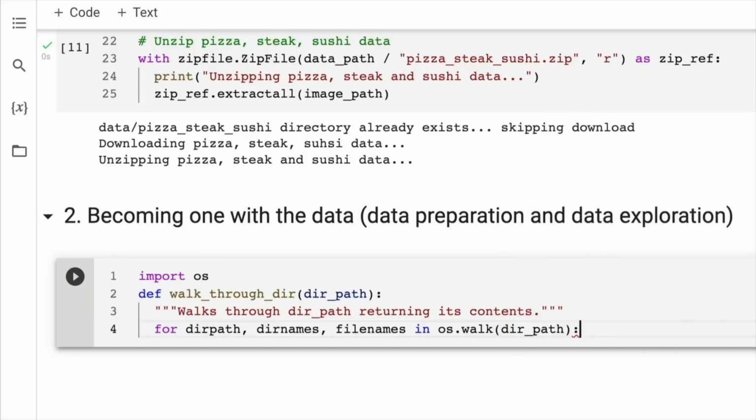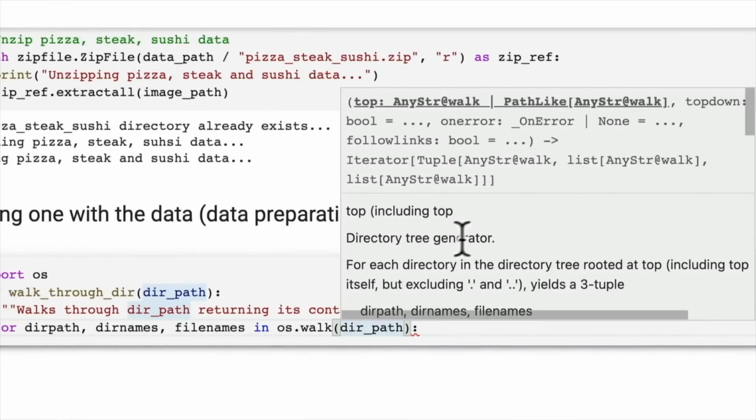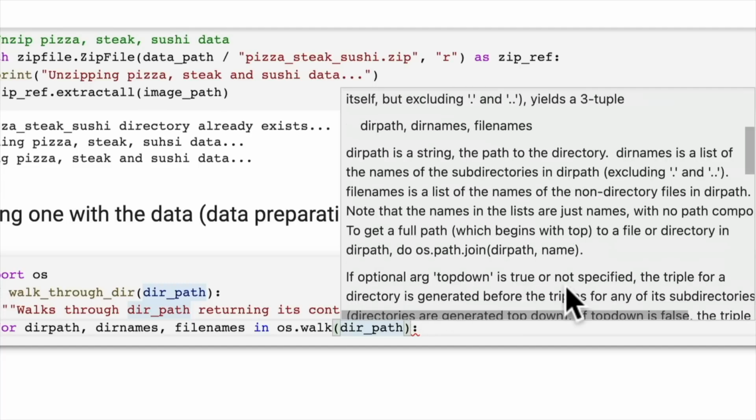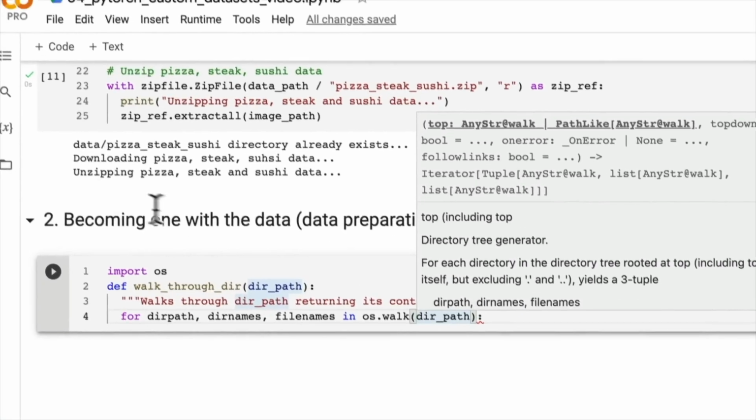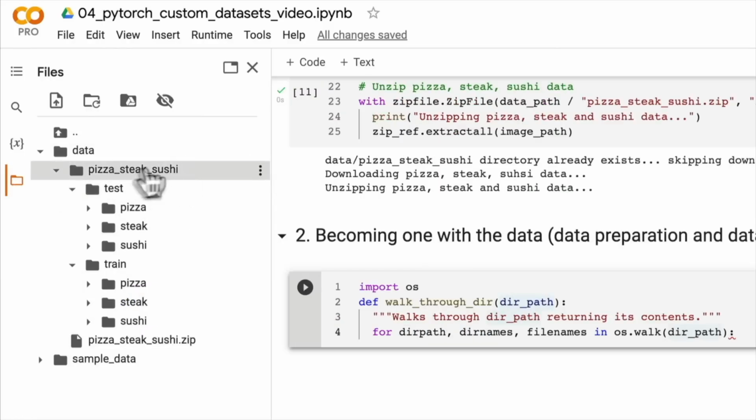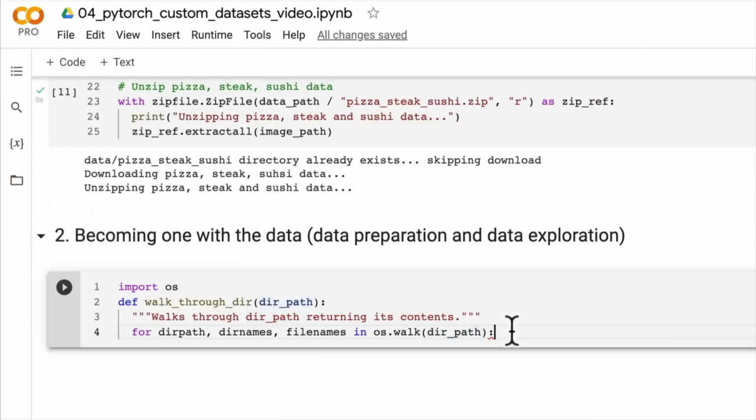And what does walk do? We can get the doc string here. Directory tree generator. For each directory in the directory tree, rooted at the top, including top itself, but excluding dot and dot dot, yields a 3-tuple, dir path, dir names, and file names. You can step through this in the Python documentation if you'd like, but essentially it's just going to go through our target directory, which in this case will be this one here, and walk through each of these directories, printing out some information about each one. So let's see that in action.